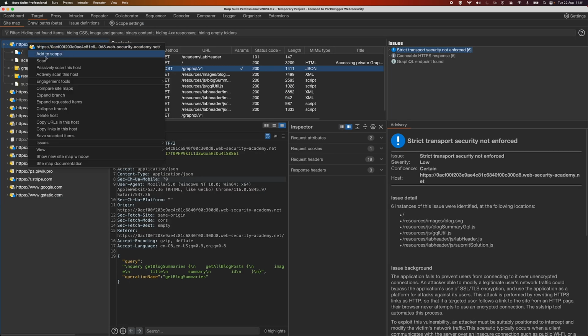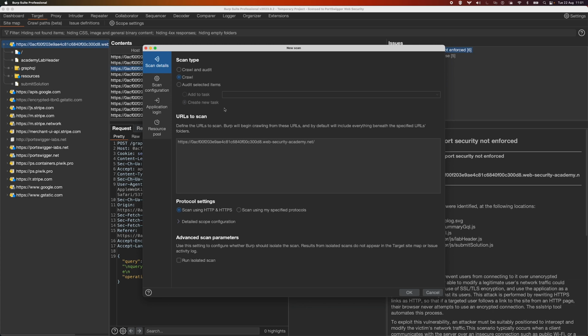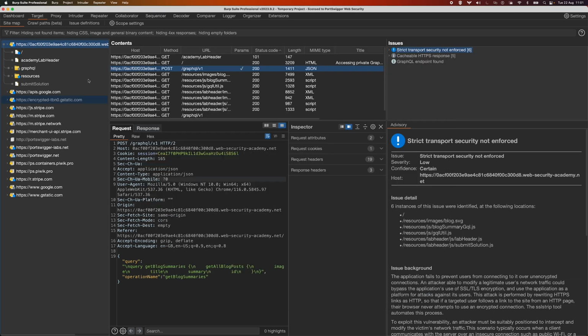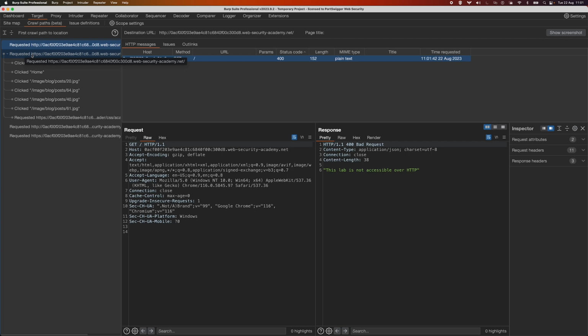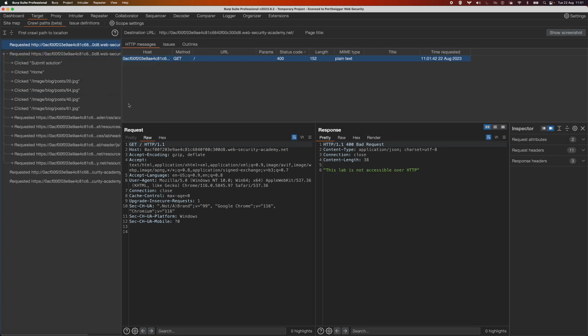So if we run a crawl of this lab, and just let that go, what will happen is that as we reach the end of the crawl, we will start identifying potential GraphQL operations that we can perform on the lab. So just let the crawl run through for a second.